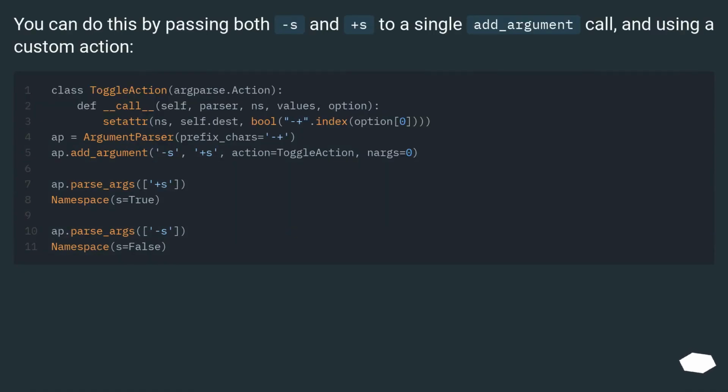You can do this by passing both -S and +S to a single add_argument call, and using a custom action.